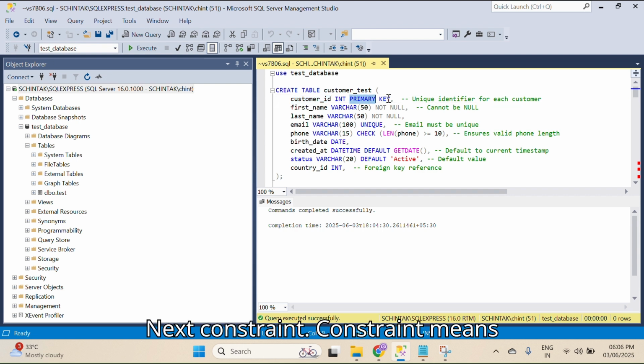Next, constraints. Constraint means we have a specific use case for each constraint. We have different types of constraints: primary key, unique key, check, default. We have almost 7 to 8 constraints. I'll explain them one by one.